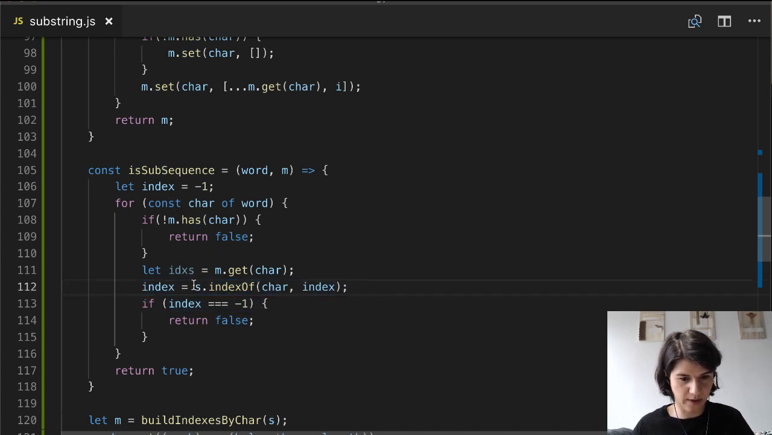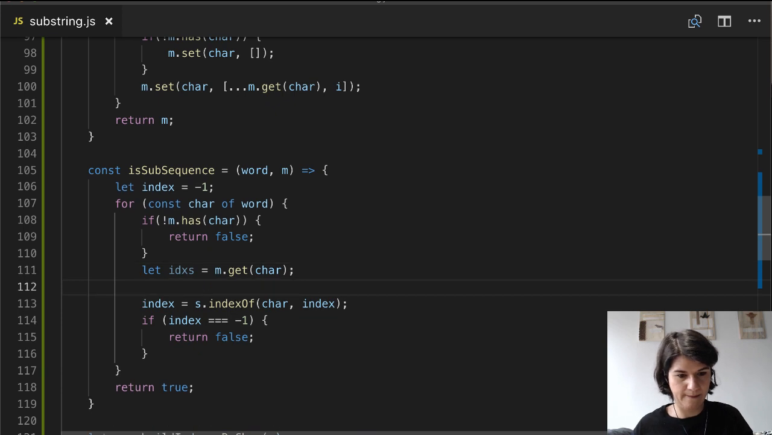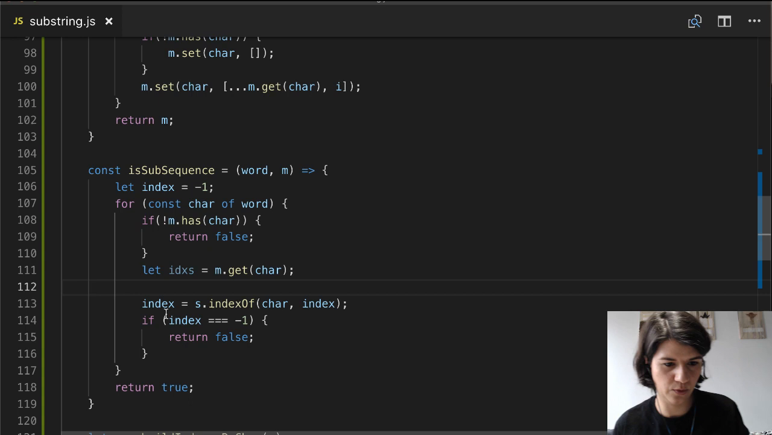But I still want to find the index. So I have a list of indices and I need to find the first one that's bigger than index. Yeah, is subsequence definitely implies yes or no, so true or false will be the return.